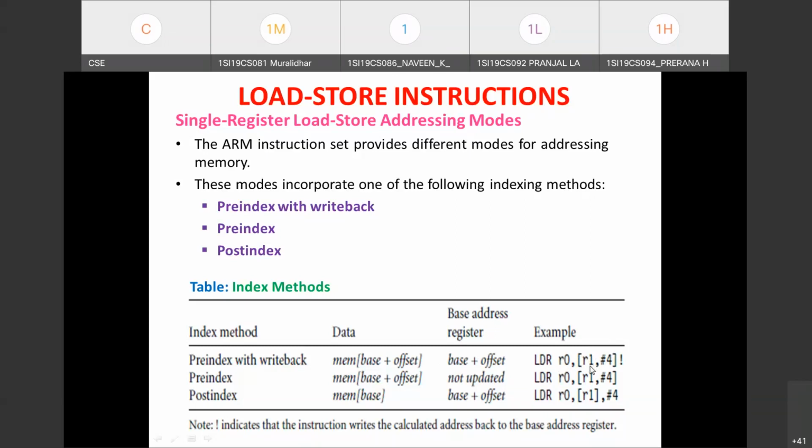Just see the next indexing method, it is pre-index. It does not have write-back. What do you mean by this? Pre-index means before accessing the data, it updates the address held in R1. The R1 content is taken and 4 is added. From whatever effective address you get, data is fetched and transferred to the R0 register. But it is not going to write this updated address to the base address register. You can observe the base address register is not updated if you are using the pre-index addressing mode.